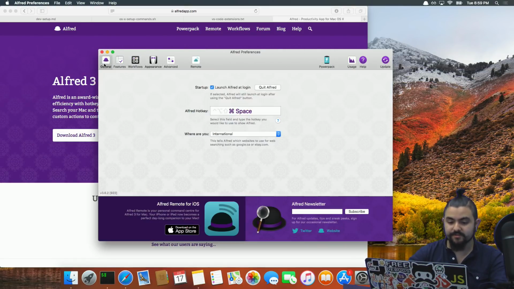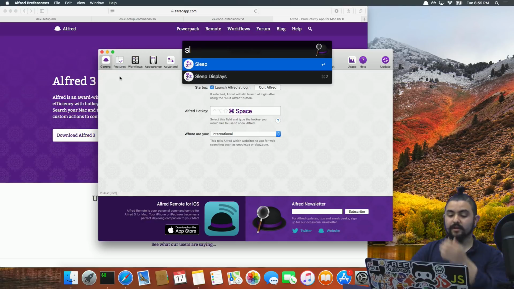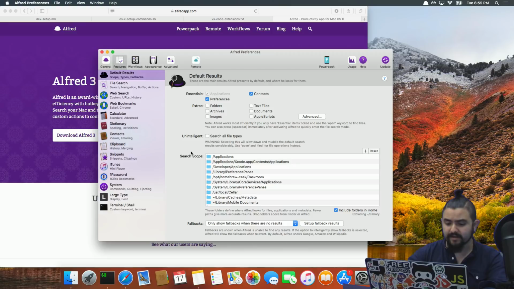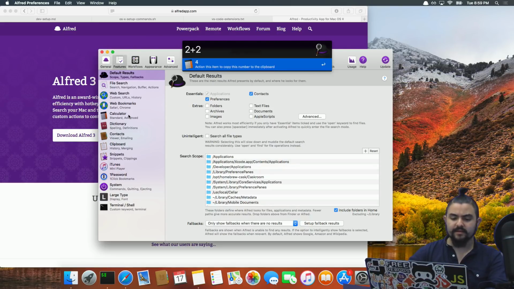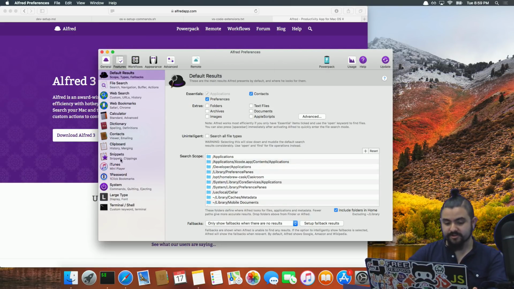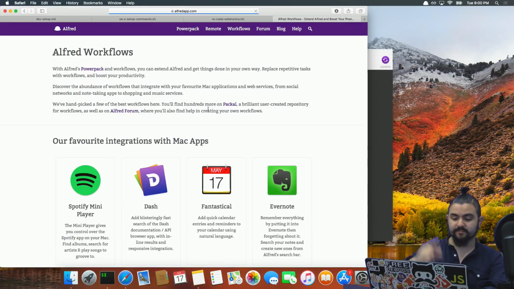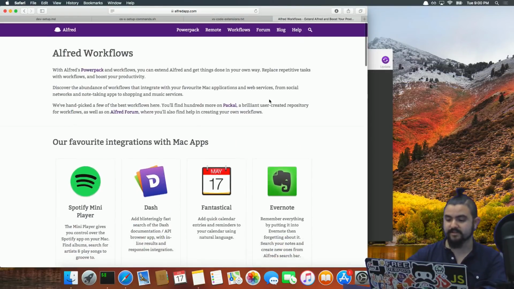You can also go into settings. One thing I like to do a lot is, when I walk away from my computer, for security purposes, I sleep it. So this is a nice little accessible sleep from the window here. You can also shut it down from here. You can set up what directories you want it to search. It has a built-in calculator. It has a clipboard manager, 1Password integration, all kinds of really cool stuff. And then if you have the Power Pack, you can install workflows from the site. And there are all kinds of workflows for all kinds of things.